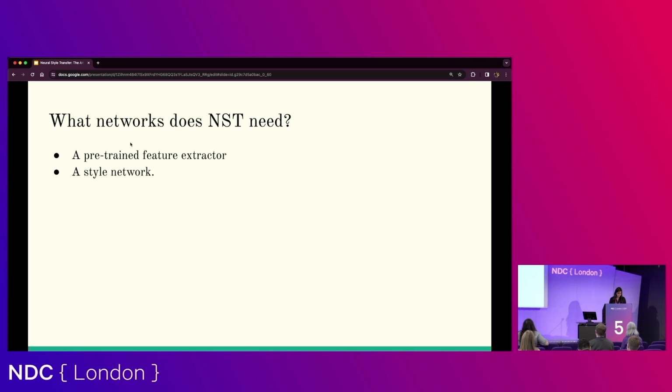And the second one is a style network. So the style network is also a pre-trained feature extractor. It is trained in a different way, as it is not looking for the content. It is basically looking for the style work, as we talked about.